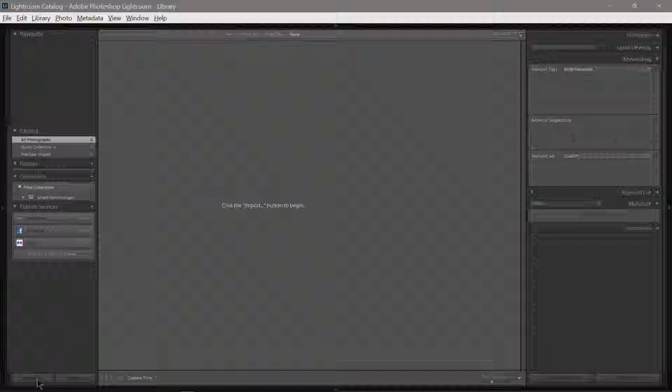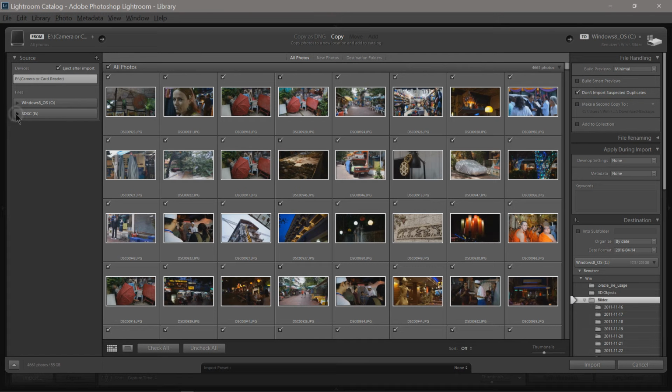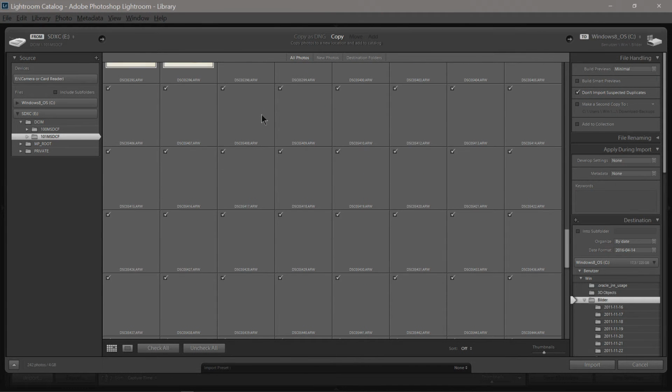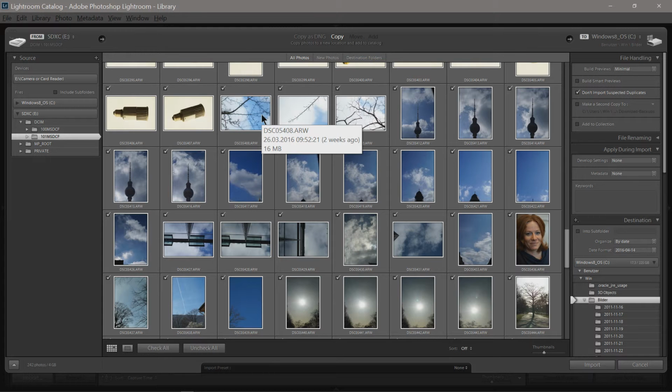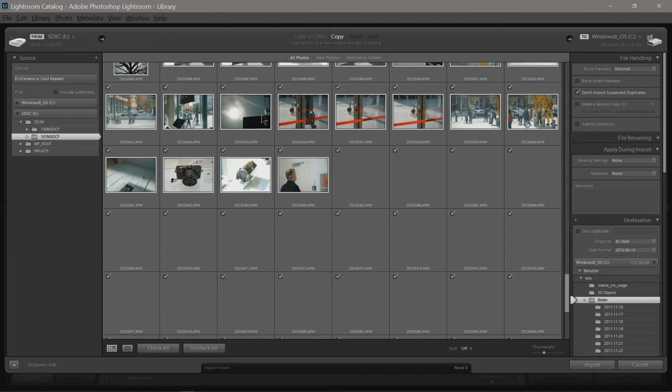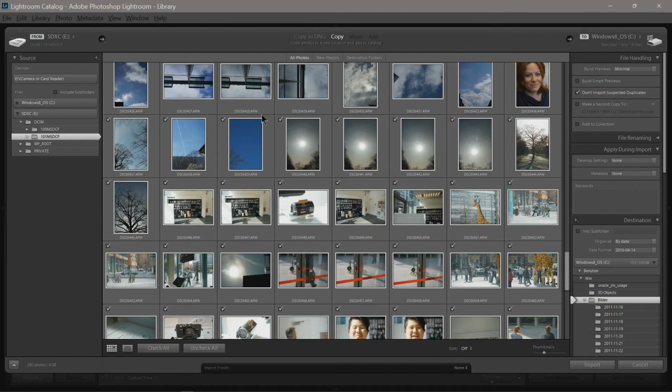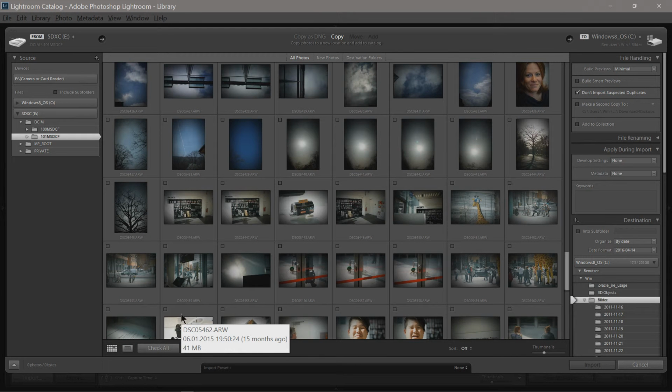Click one time, select the external device, open the folder structure, go to the folder you want to choose from, and Lightroom will show you the content of that archive. Using the mouse wheel, we will scroll down to where we want to get to. Hover over Uncheck All and then start to select the images you want to import.